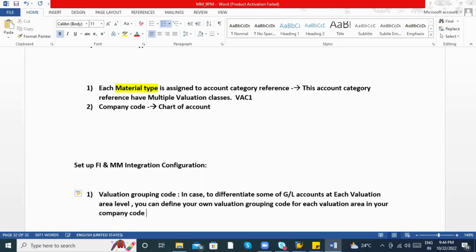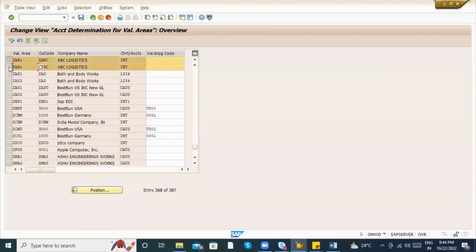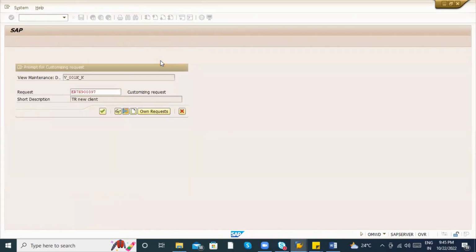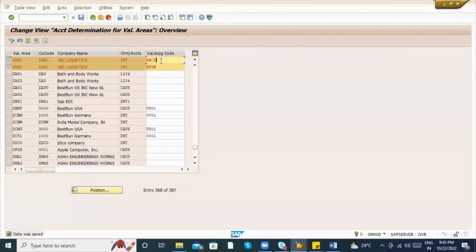So here I have two plants, ZAB1 and ZAB2, but both are in the same company code, while the valuation area is different. In that case, if you want to go with a different one, then you can go ahead. Is it clear? Yes, sir. Okay, I'll assign ABCD to one and EFGH to the other. You can enter whatever it may be, alphanumeric or numeric, whatever you want.